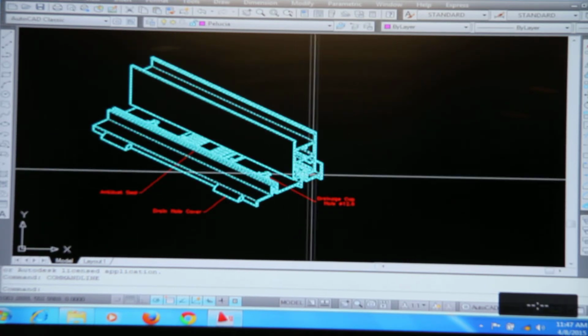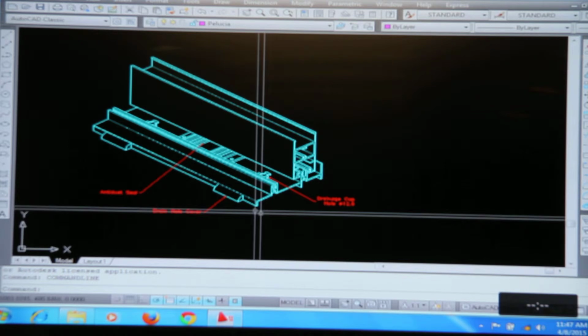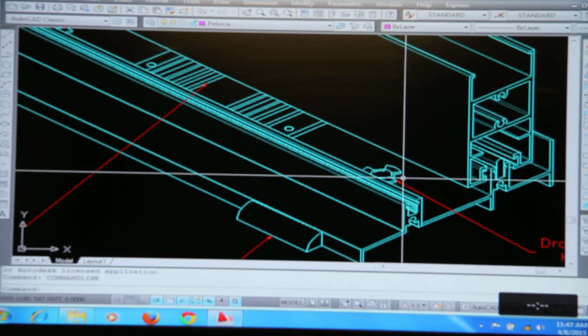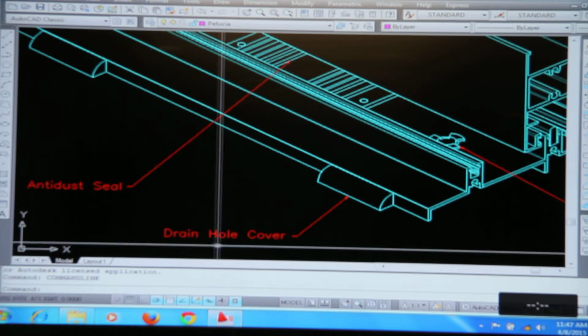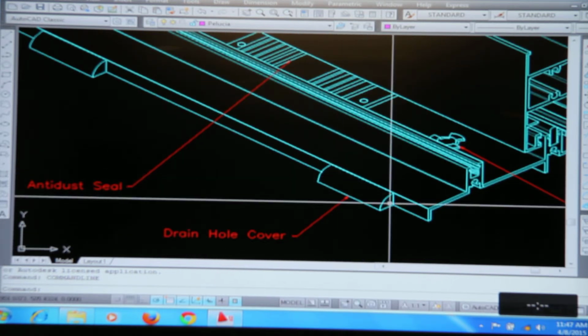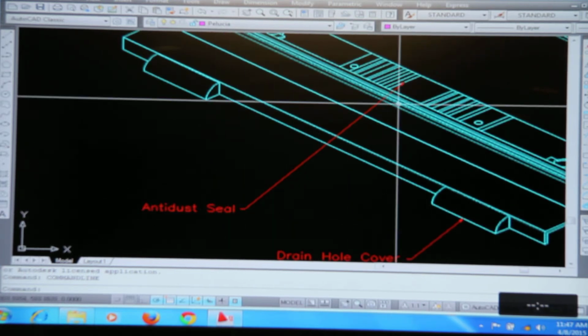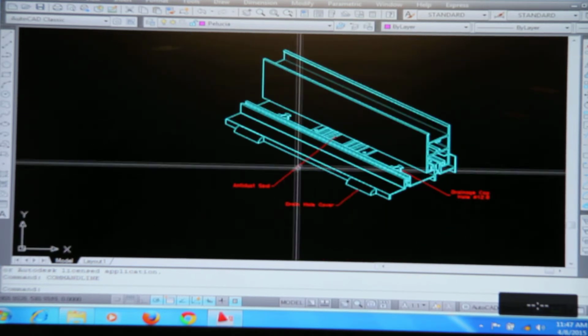Now this is one sliding assembly. Here you can see the position of the drainage cover. This is the drain hole cover, and these are the anti-dust seal positions.